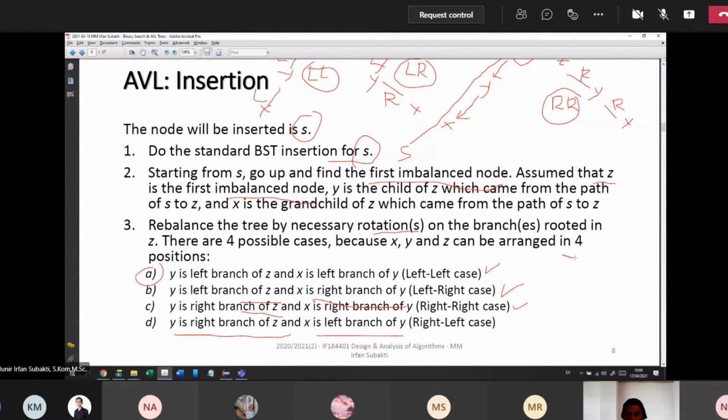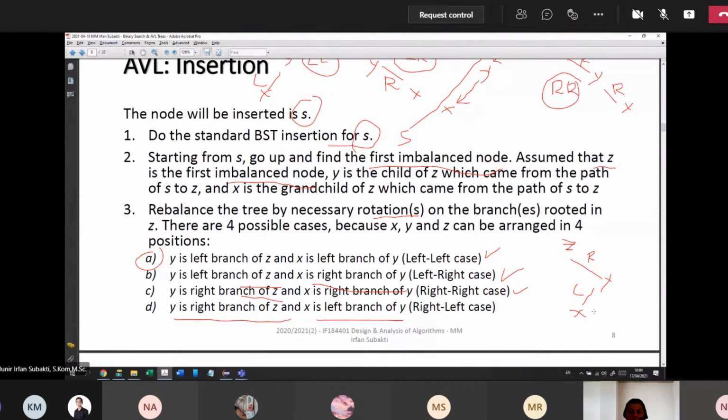So you see here, right here, that Y, and then it is the left branch of Y. This is the RL, the right, left case. Okay. How about the left case? LL.